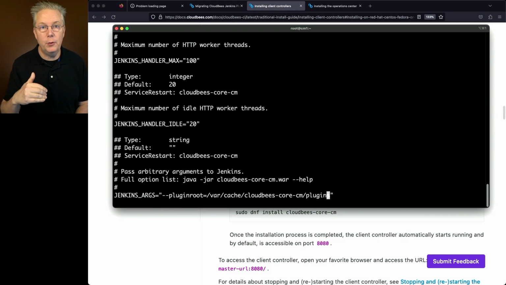You're going to have to diff your existing etc sysconfig Jenkins against your etc sysconfig CloudBees Core CM. If you're running different operating systems, it may be an etc default if it's a Debian-based system. So again, you're going to have to go through line by line and make any of the changes matching from the CloudBees Jenkins platform version to the CloudBees CI version. Let's go ahead and save this.